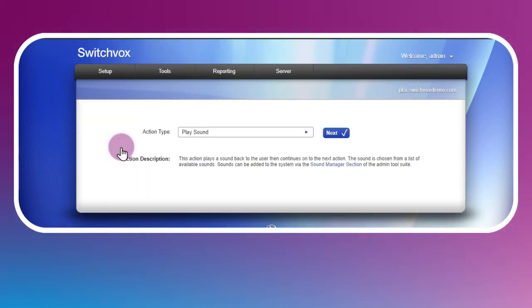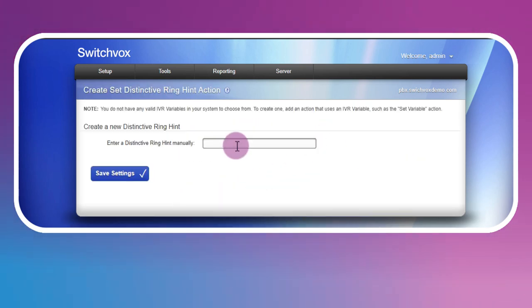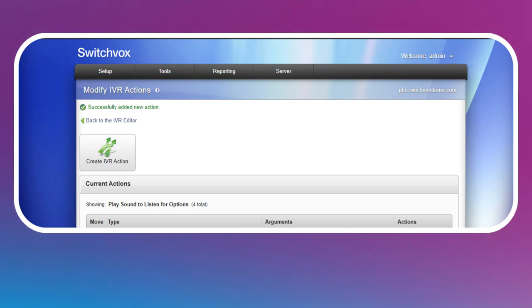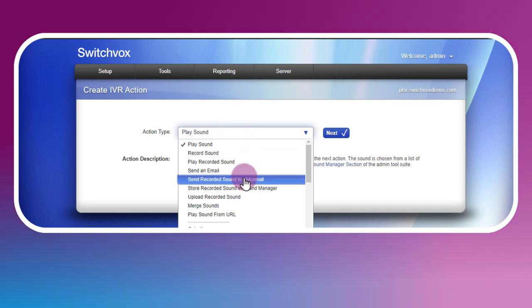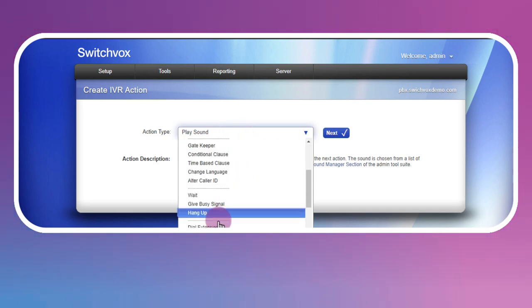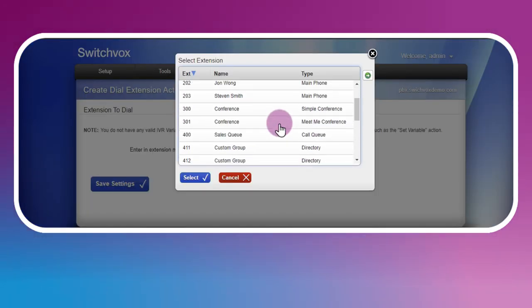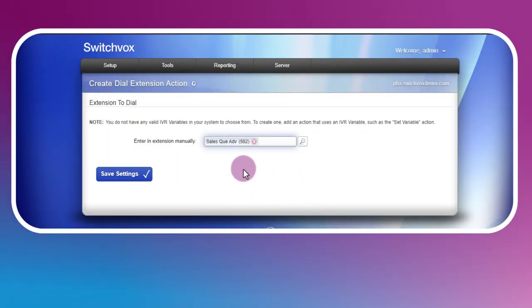We're going to create another action for the distinctive ring. And this hint's going to be called support. And lastly, we'll create a third action which will actually route the callers to the support queue by selecting dial extension and choosing our support queue. In this case, I'm going to use the advanced sales queue.